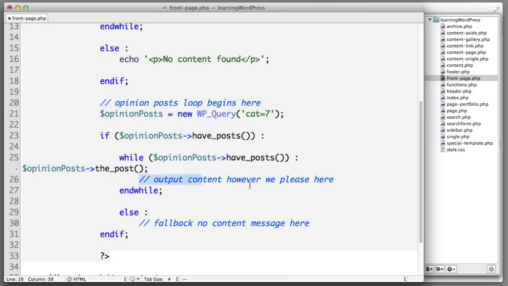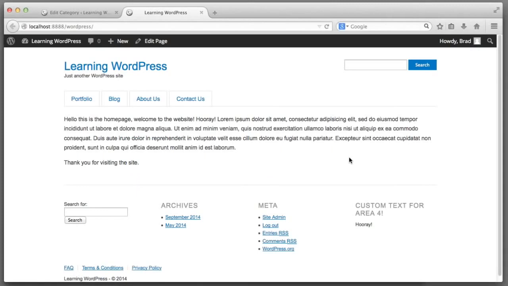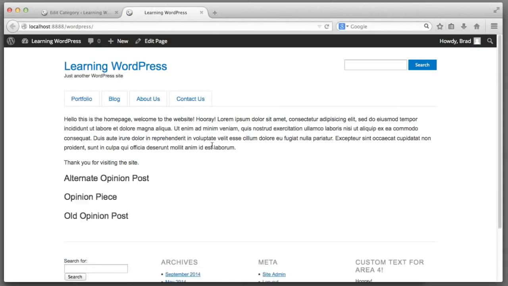So now within the while statement, we can output whatever we want to output for each post. So let's output a heading level 2 element with the title of each post. So we'll drop out of PHP here. We'll drop back into PHP here, so then we can include HTML here. So within our heading level 2, we will then drop back into PHP and output the title. So if I save and refresh, here are the titles of opinion posts.